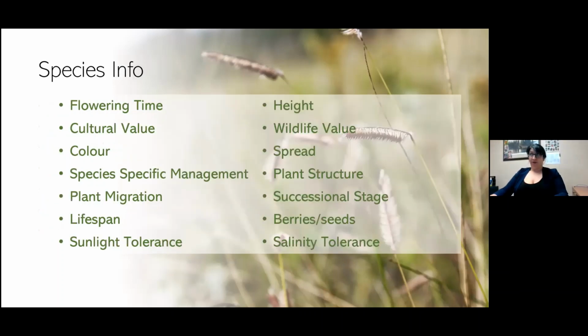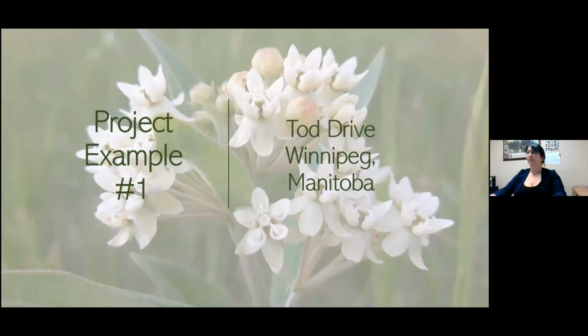And there's the species information. Depending on the scale of your project, you include more or less of these. This is the most finicky you can get about it, and you'll see in one of the project examples that all of these variables were considered in creating the species list. In some of our larger projects, because you have a lot of variability on the site itself, you don't have to be as concerned with these fine details.